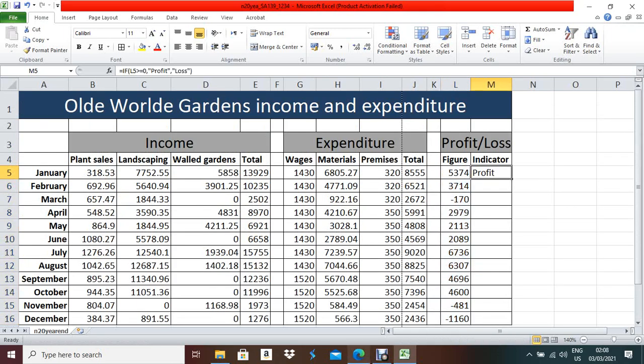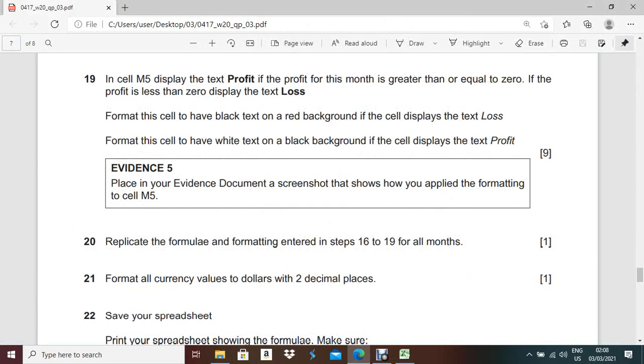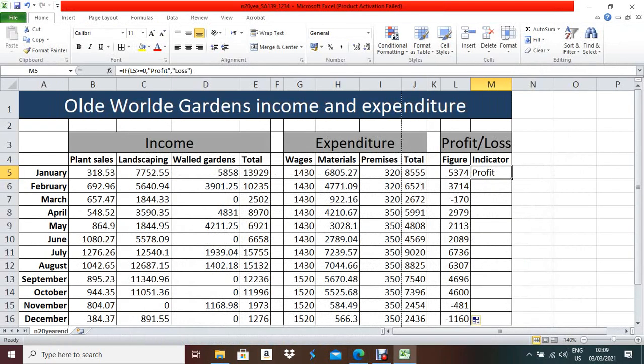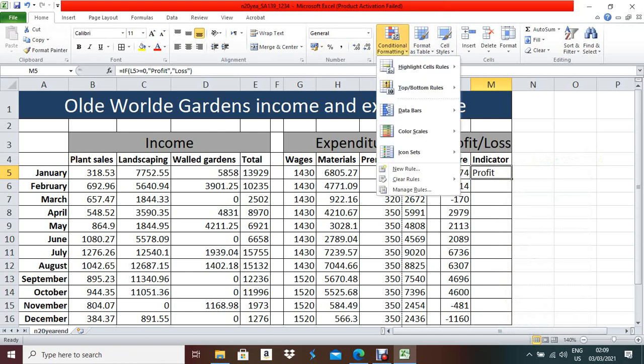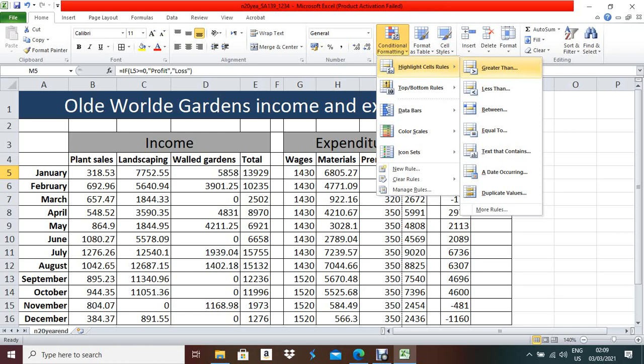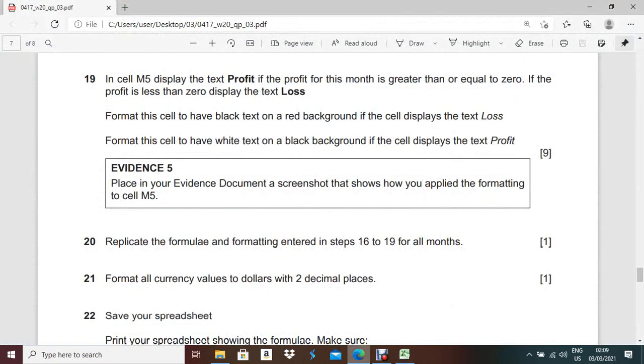In this case, let me read the question. So here they are asking for replication. Format this cell to have black text on red background, so it will be black text, red background if the cell displays the text loss. So if this cell displays loss, it will show you black text and red background. So what I will do, I'll right click over this one or just select this one, then go to Home menu, conditional formatting, highlight cell rules, less than. What are they mentioning? Format this cell to have black text, red background if the cell displays the text loss.